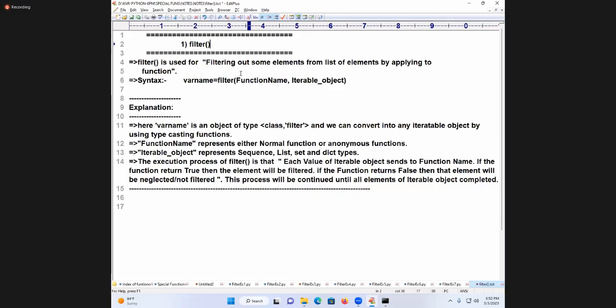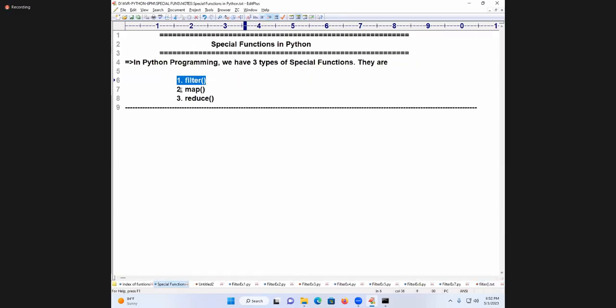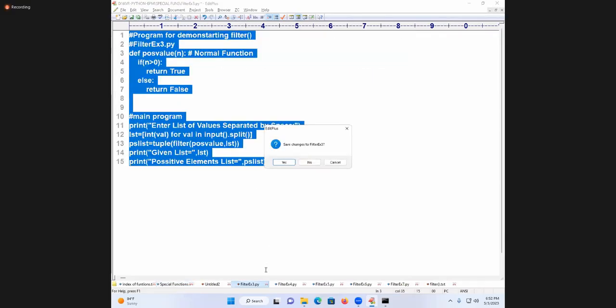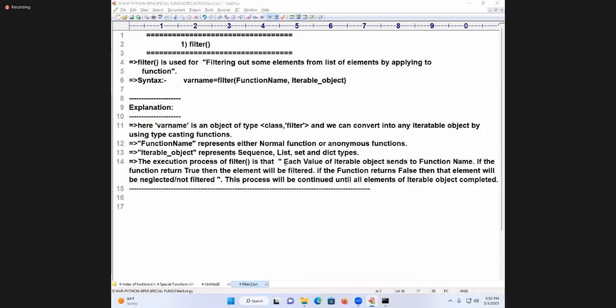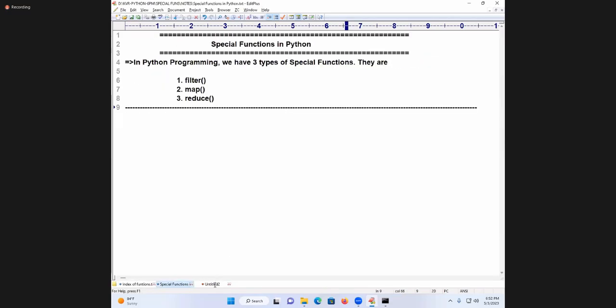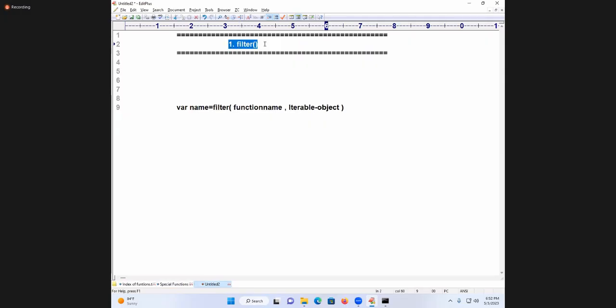Got it? Now I'll go to the next special function. What is the next special function? Map. Easy, not difficult. Now I am going to introduce the map function. I will explain it. That is also very easy. What is the speciality of the map function? I am going to show you. Map function, map of. See, students.